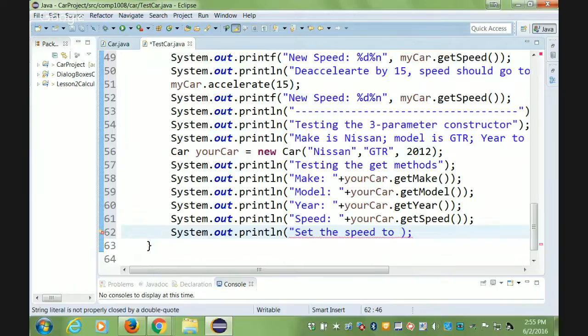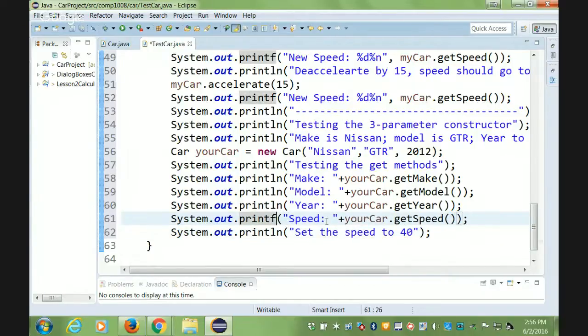Oh, and positive and negative both, right? So let's do it. Set the speed to 40 and then show it again. Why don't I make it a F? Just because I want to put kilometers per hour with it. Yeah, okay. I just did this.